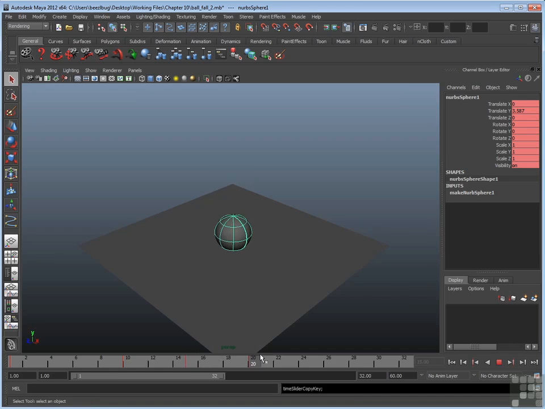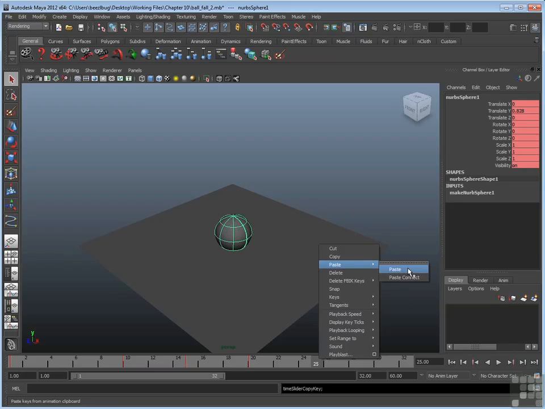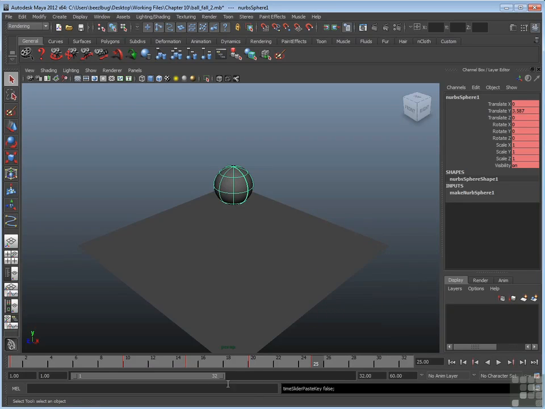Then I can go to a new position on the timeline, say frame 25, where I want a new bounce. Then I can right mouse key here and go to paste. What that does is it takes the values from frame 15 and stores them in a brand new keyframe in frame 25. So now the position for the sphere at frame 25 is identical to the position at frame 15. So let's say I wanted to get it back on the ground again.